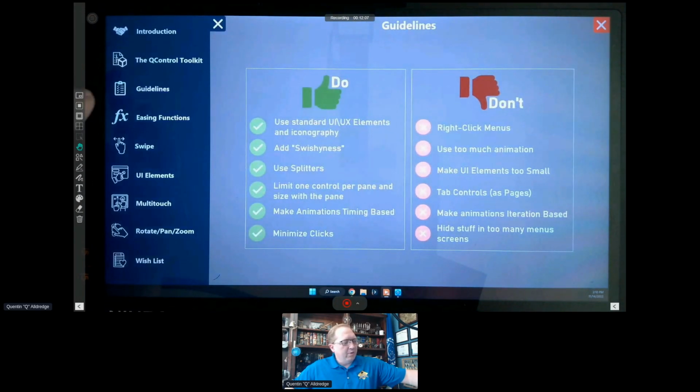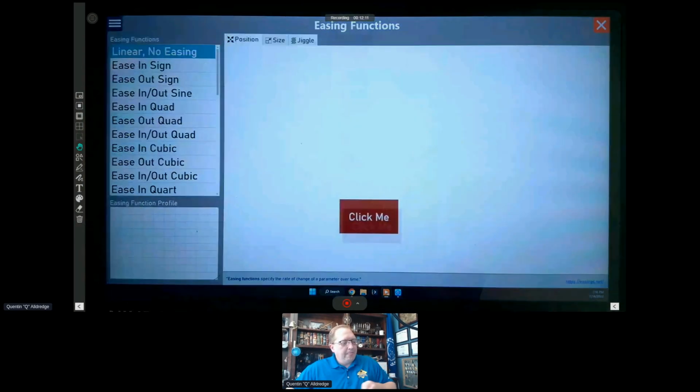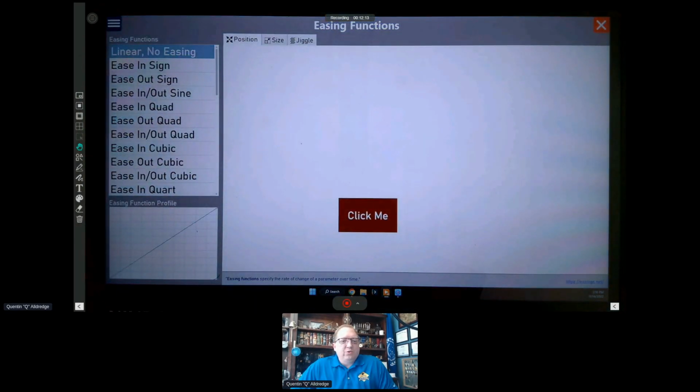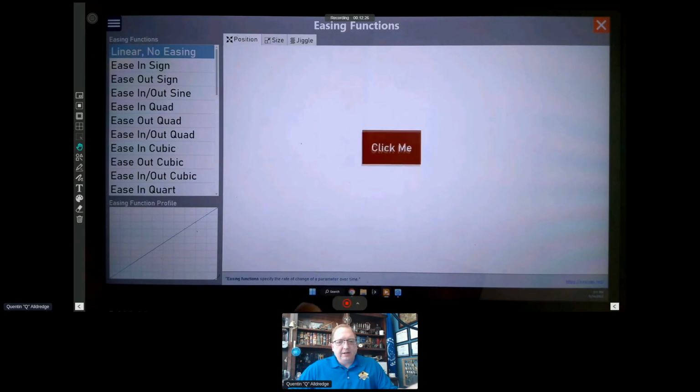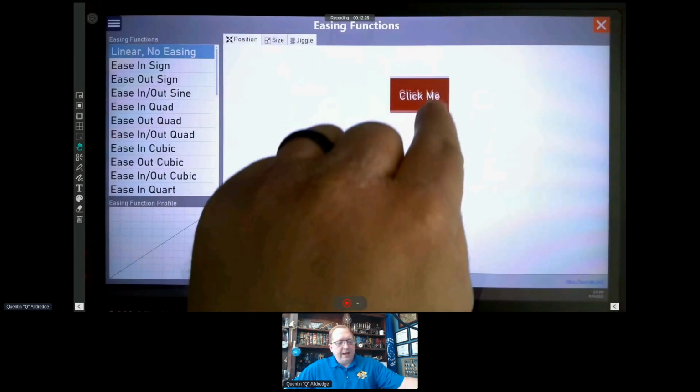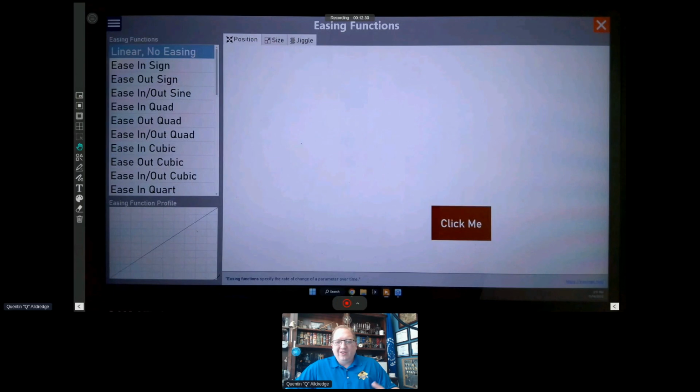So the first thing I want to talk about when we talk about animation is easing functions. Now, easing functions are really just a bunch of mathematical functions to help you do the positioning or the resizing. So right now, this is just linear. If I just click on this button, it's just going to go up and down. You know, okay, it moves around, but it's not that interesting.